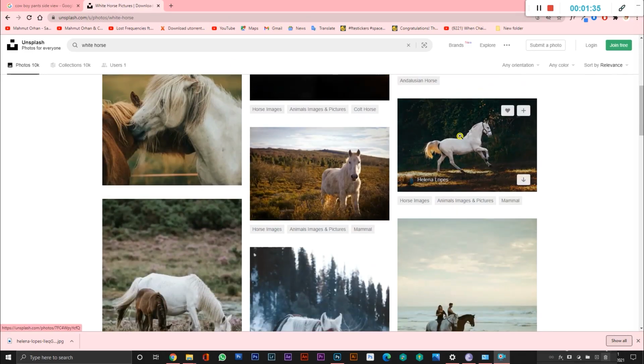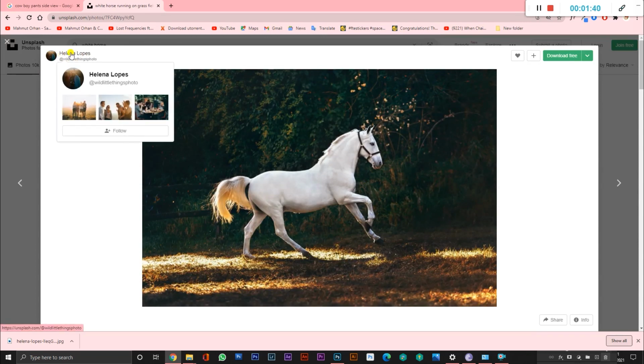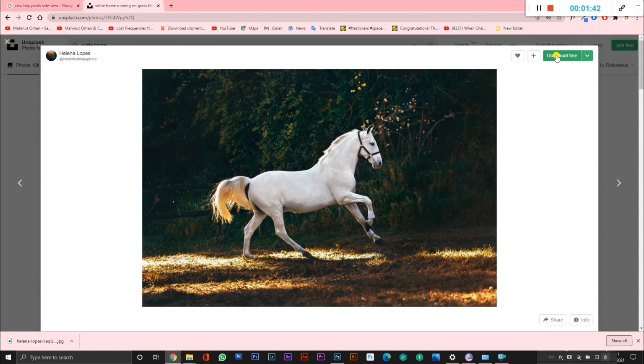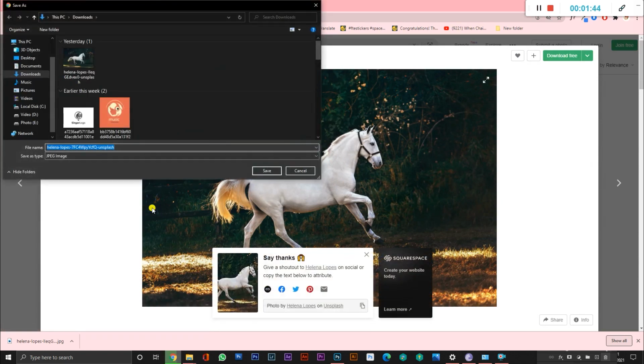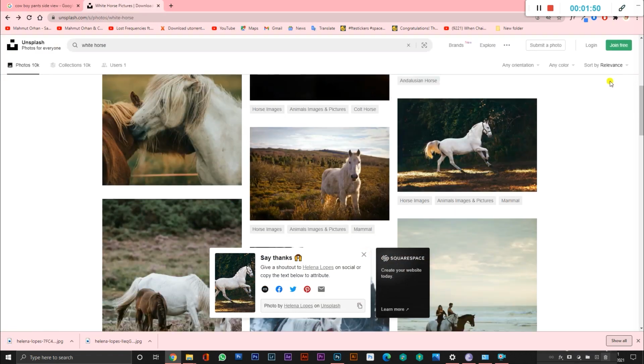Well, for the background of the horse as an object, I went to a website called Unsplash, the famous website where almost all photographers post their photos. You can download it from the link in the description.